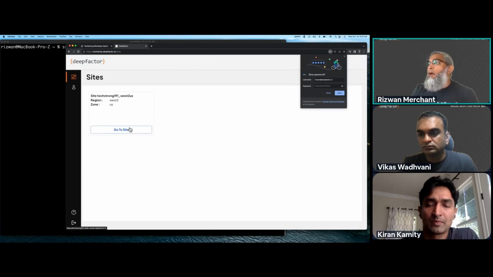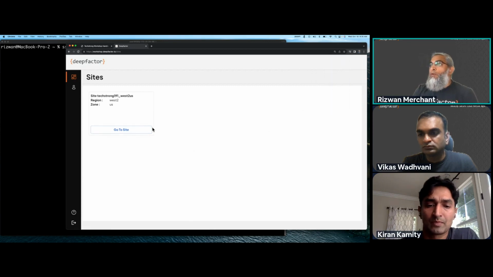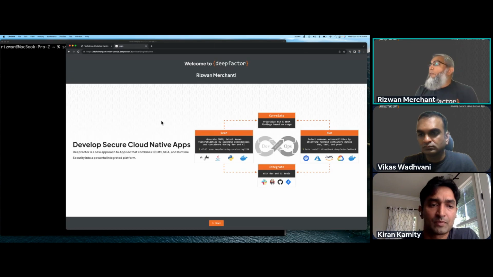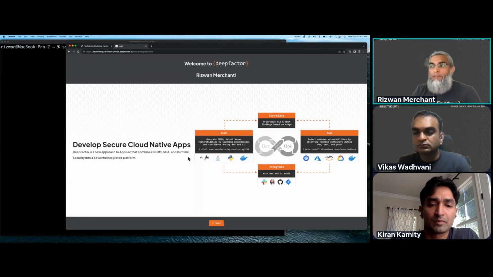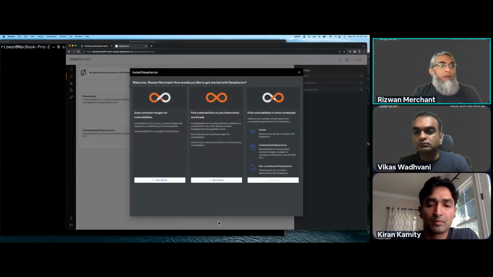As soon as I log in, it takes me to the page where I can go to my website, and it will present me with the dashboard over here. Now, this is the start screen where, right now, I don't have any configuration set in my account. I don't have any applications or container images that are scanned, and also no applications are running right now. So because it's a clean slate, it gives me a brief description and a start button. The moment I hit start, it will give me 3 different options.